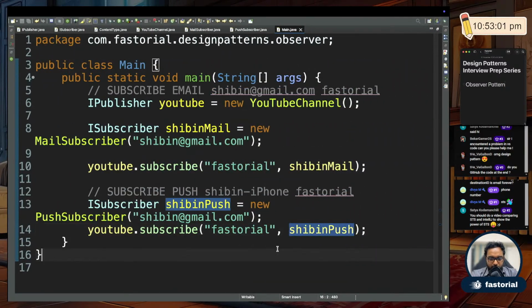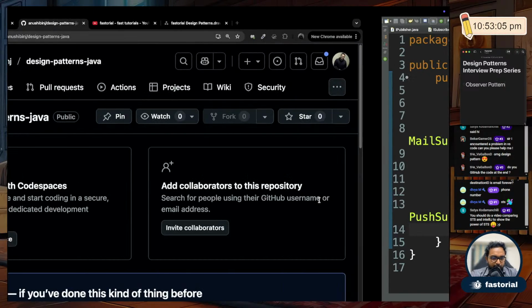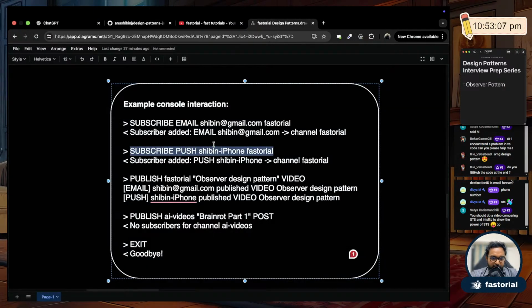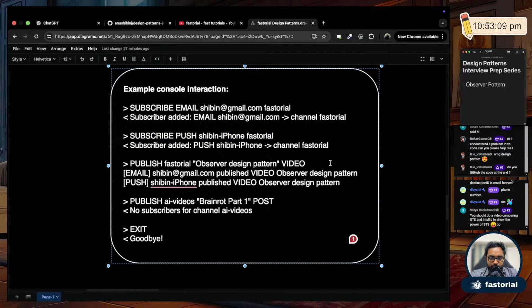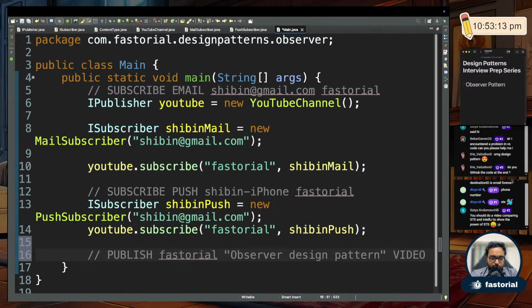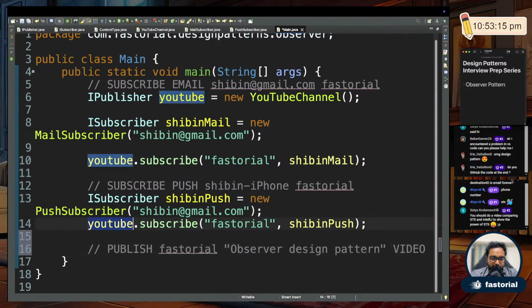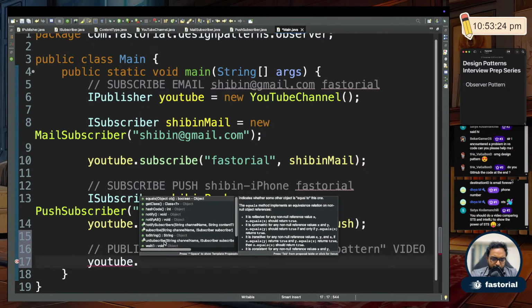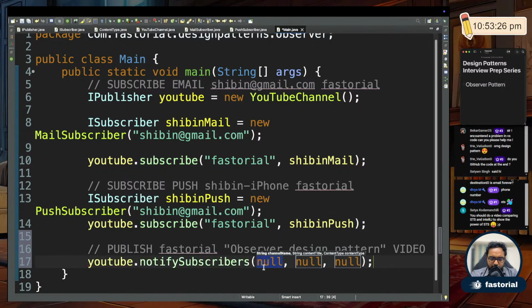Okay, fine. So that is done. So we have just subscribed now, right? What is the next thing we have to do? We have to publish a video, right? So I'll copy this. Who has to publish a video? YouTube has to publish a video, right? So YouTube is publishing a, oops. What is the function called? Notify subscribers, right? So it is going to publish a video saying channel name. Channel name is Fastorial.